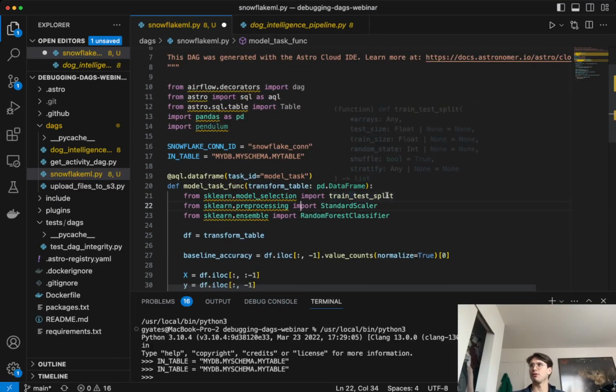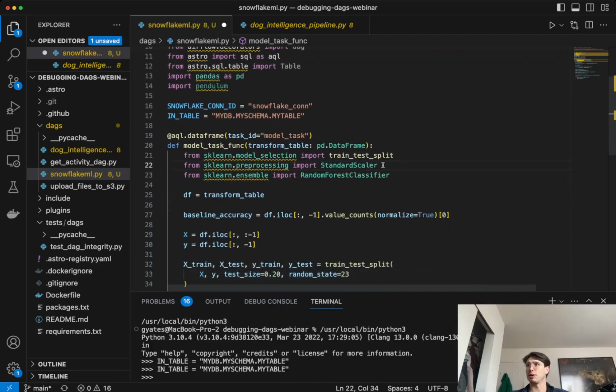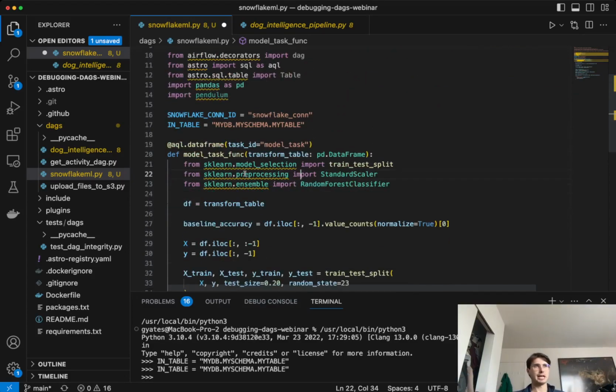And so here, first thing we're doing in this task, so this is a task where we're actually going to be defining that model and running it. You're going to choose which model, so model selection, train test split, your pre-processing standard scalar, and your random forest classifier that we're actually using for assembling it. So you'll probably be using different models here, but just wanted to call out this is where you would add them. Instead of importing them at the top here, you'll actually import them within the body of the function.